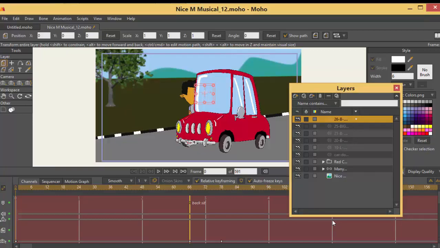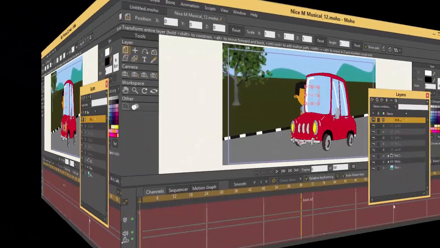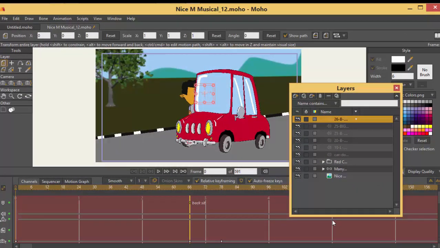Welcome to this tutorial. In this tutorial, we are going to talk about audio and how you can locate it on your timeline. To start, I have a simple animation that I did and I'm going to play it so that we use it for our demonstration.